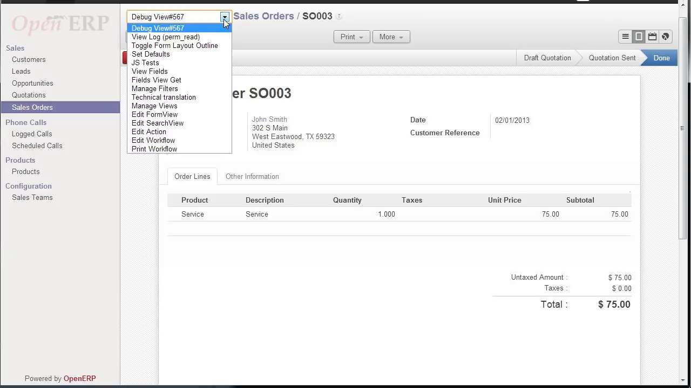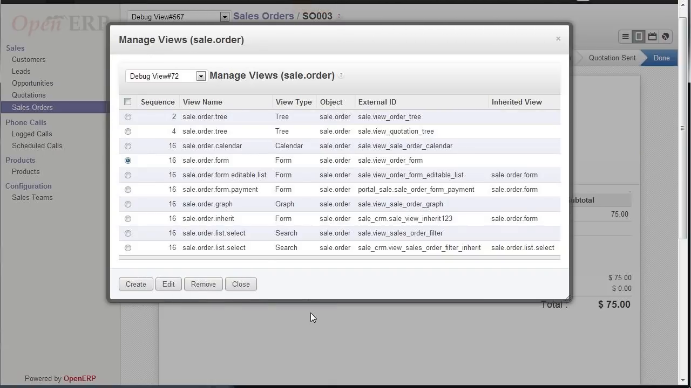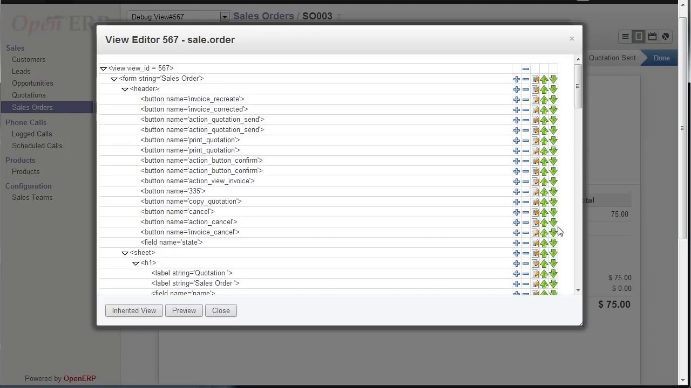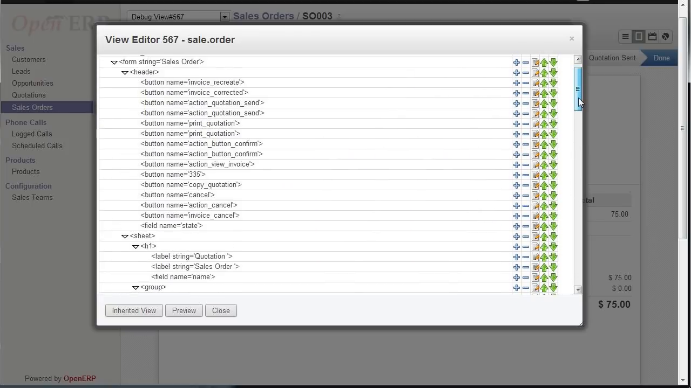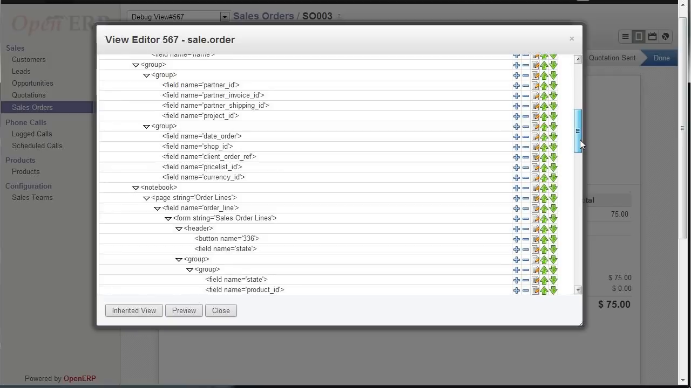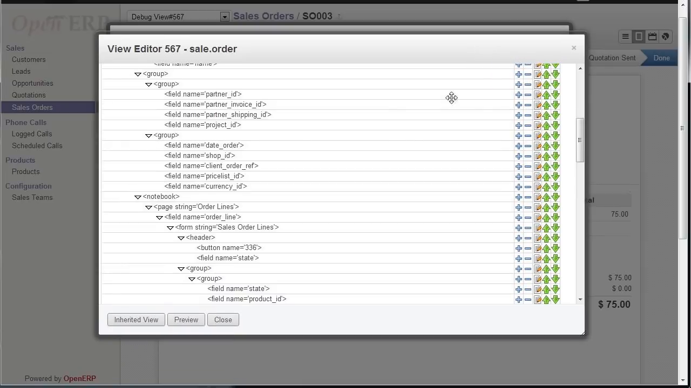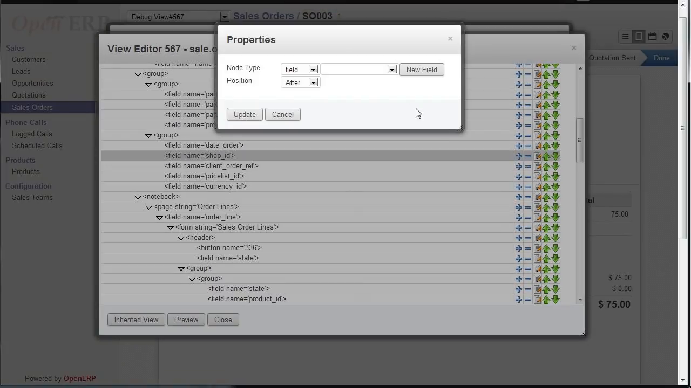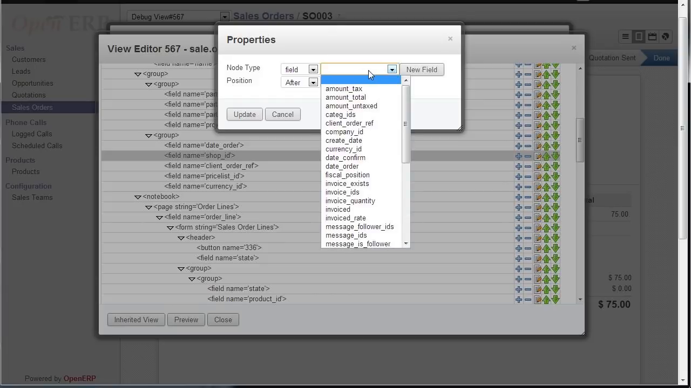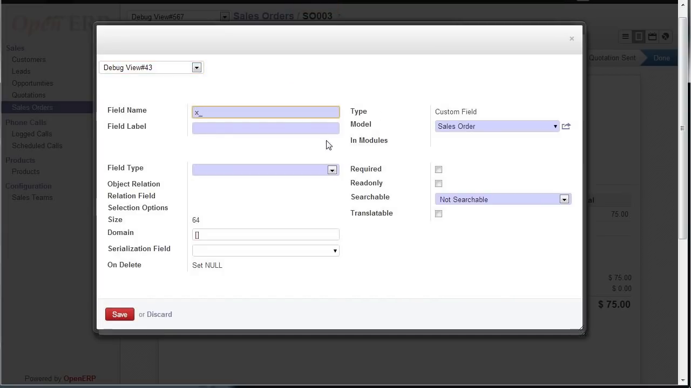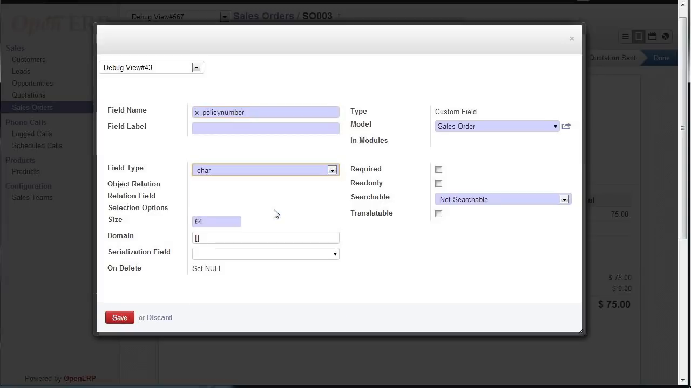So I'm going to go here to edit our form view, or manage our views, and I'm going to hit edit. Now this is a little bit technical, but this is to show how easy it is to add additional information to the system quickly. So I'm going to click the add button, add a new field, and we're going to call it policy number. And we'll make it a character field. So essentially this will let us type up to 64 characters, and we're going to call this field policy number. And we will hit save.